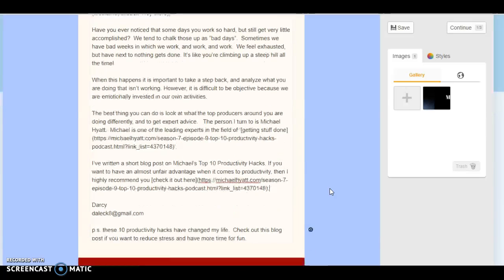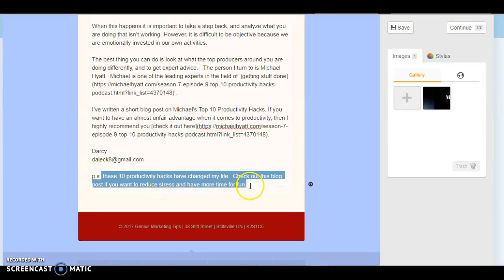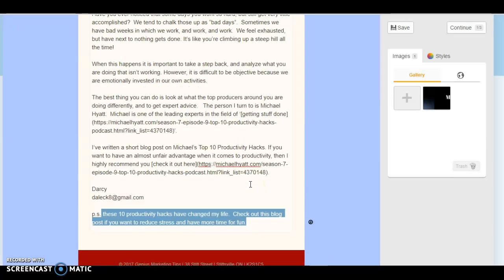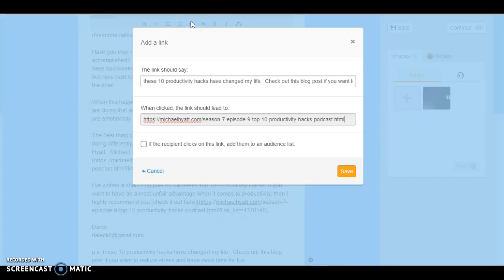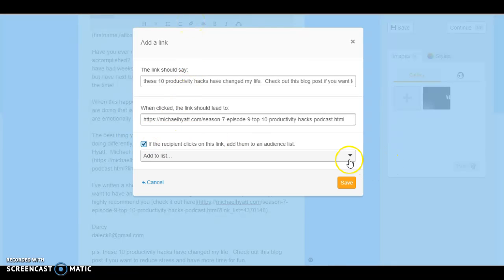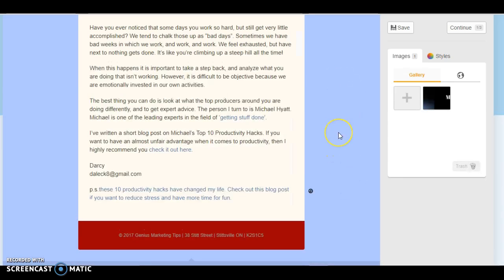And the last place we want to add the link is in this entire PS right here. So click that, scroll up, leave that highlighted, click the link button, Control V, click this, add them to the engaged list, click Save.